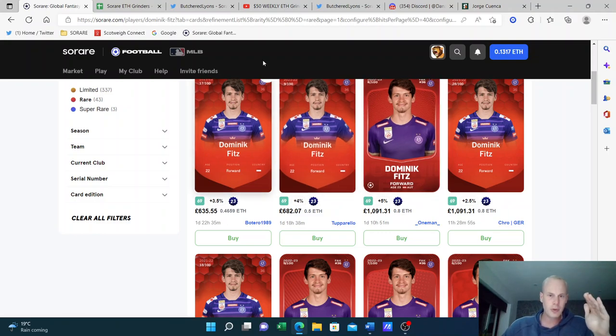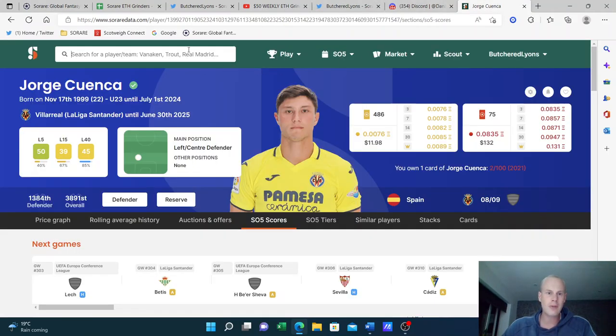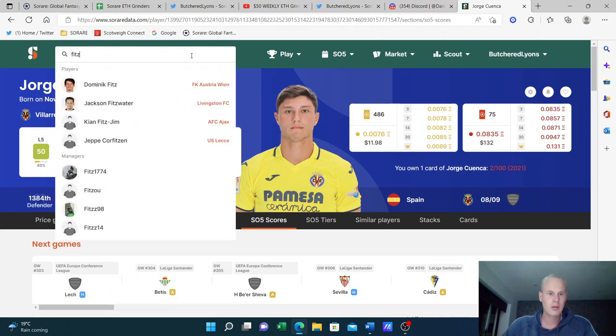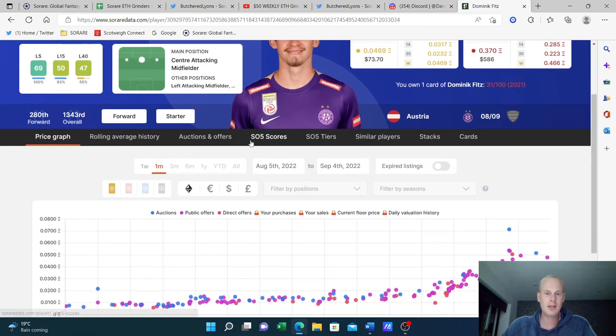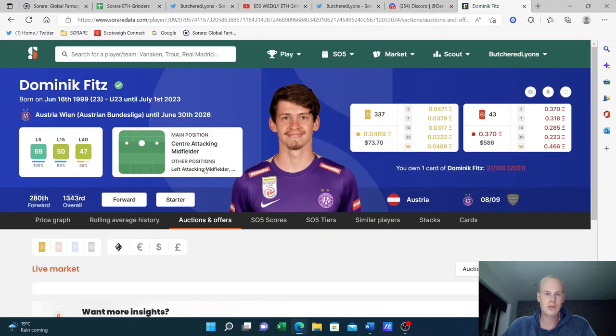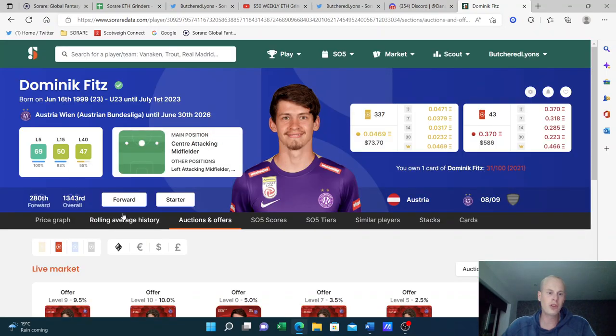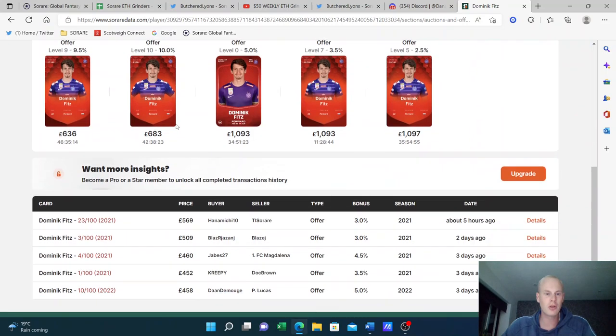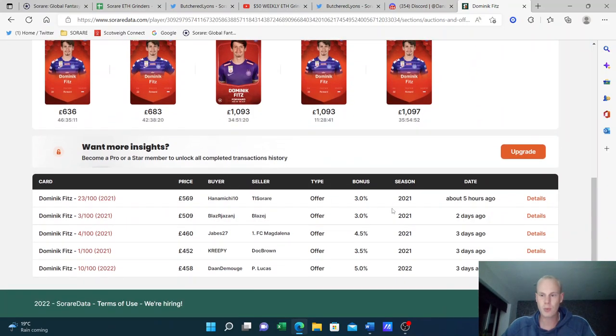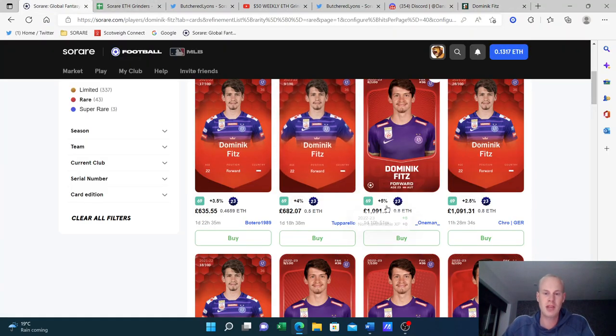He sold him for 0.445, I think. So we basically made... Yeah, look at the price rise on this bad boy. But also, he's a GOAT, so I don't really know what to do. I don't think I'm going to get a better midweek AA player. There we go. 569. So basically, we made 3x, and he's helped us hit the ETH rewards.